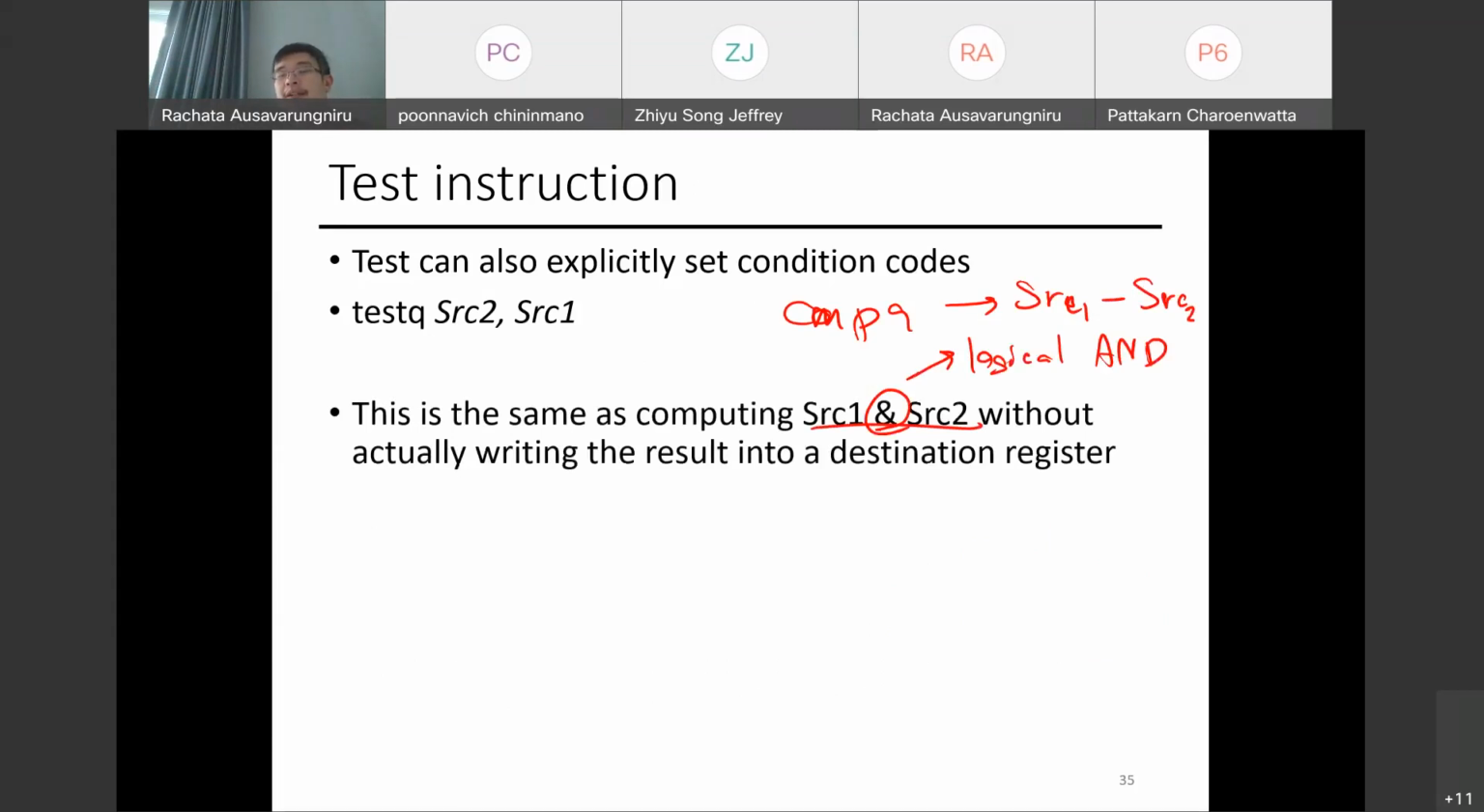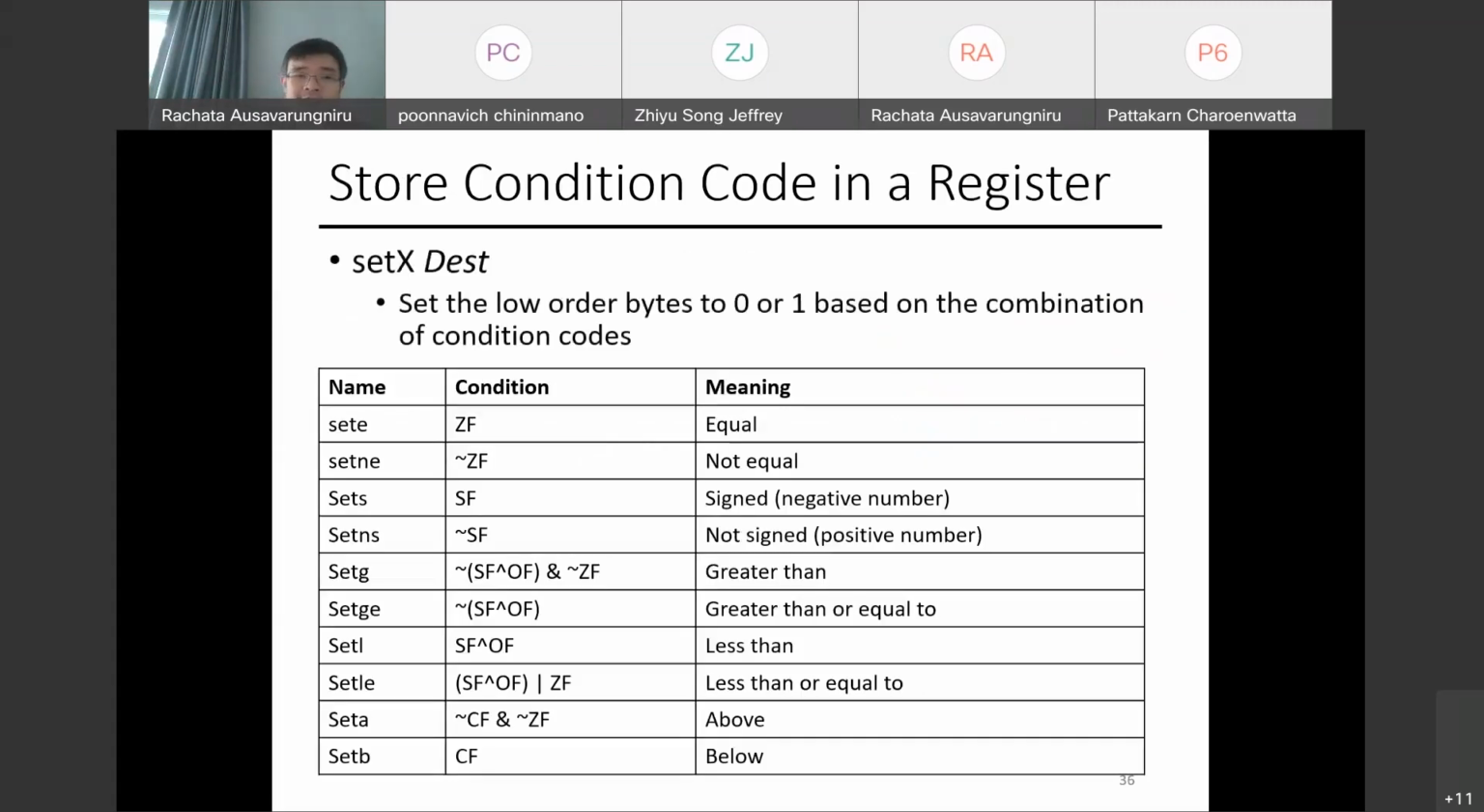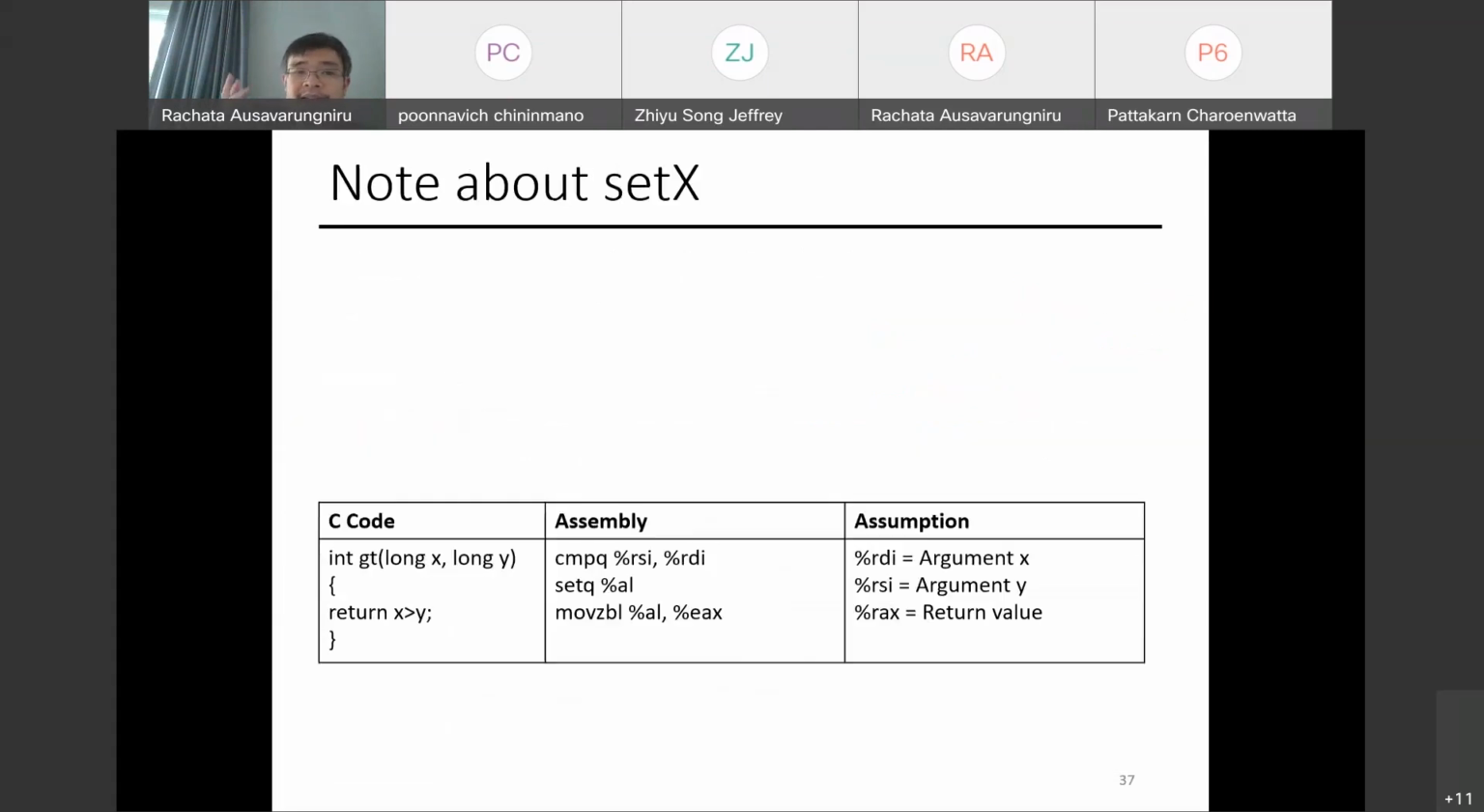Then you can also manually set the condition code. Let's say you want to set the zero flag to be on. You can do set E. Or set S would set the sign flag, for example, right? So you can use these in combination to do something like this C code. I want to return whether X is greater than Y. That's the only thing I do. I want to check if X is greater than Y.